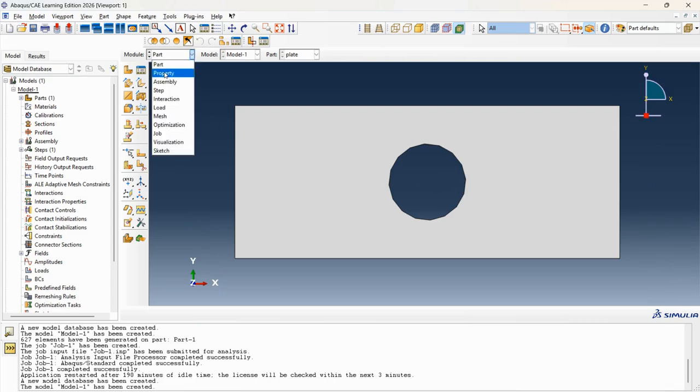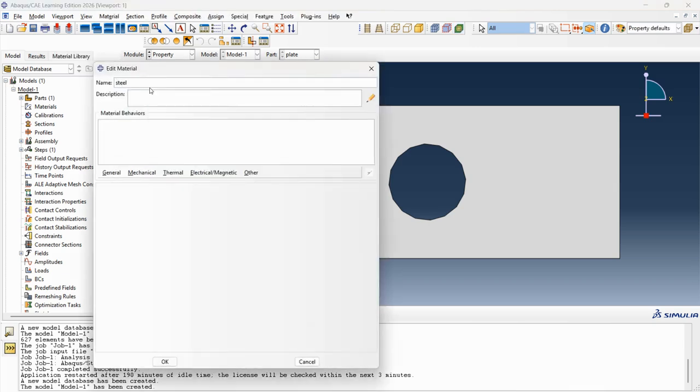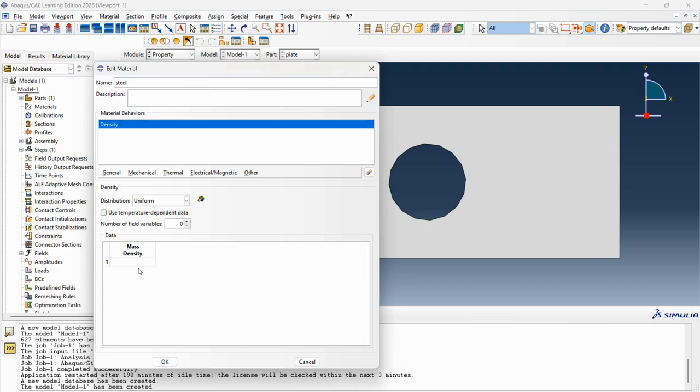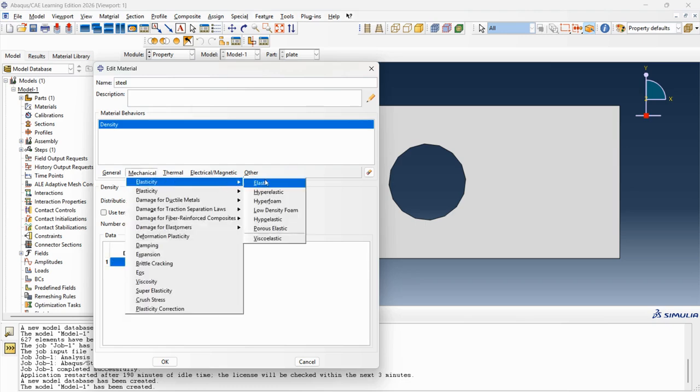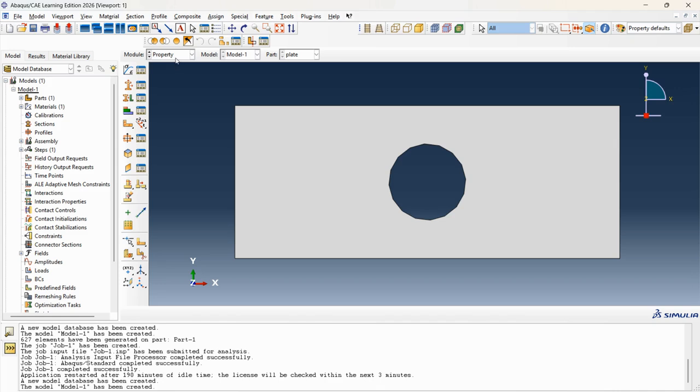Now let's go directly to the property module, and then you click here. The material is going to be steel. General density is going to be 7,900 because we are working on metal. Then elasticity, elastic, I'm going to give the Young's modulus. It's 200 power 9, then the Poisson ratio, which is 0.3, and now we finish with the property.